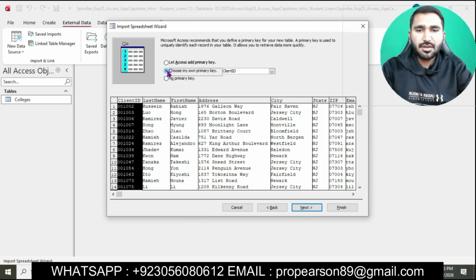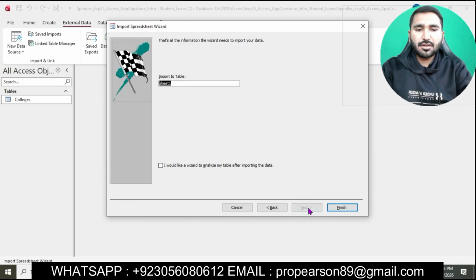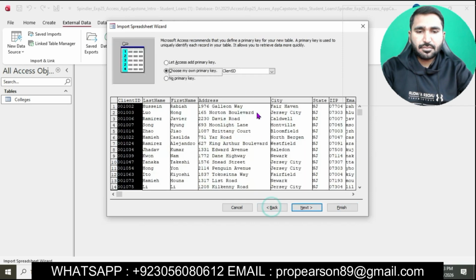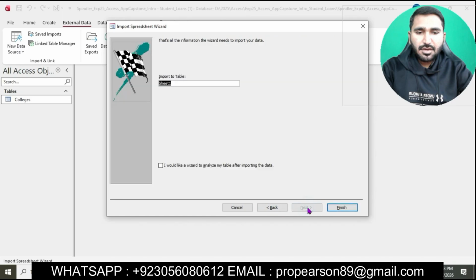Click on Next button. Click on choose my own primary key and click on Next. So we will click on Finish button. One second back and click on Next. Okay, we will import to a table. Name is clients. Okay, so we will click on Finish button.